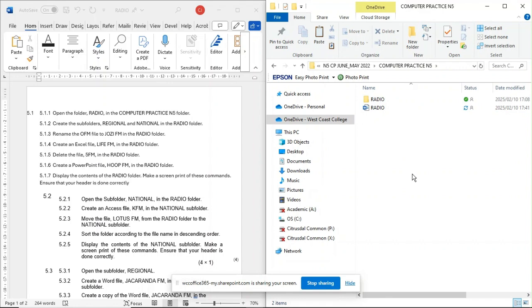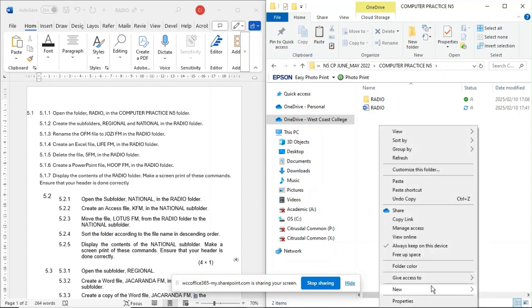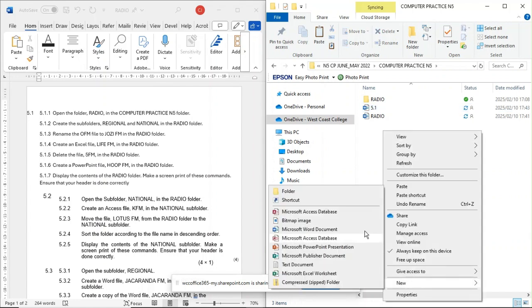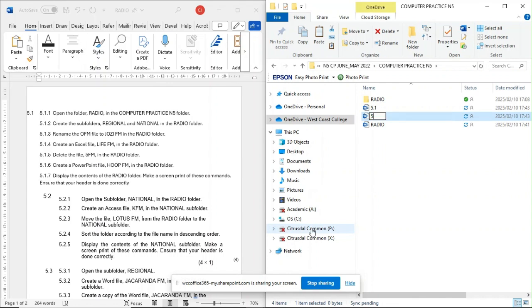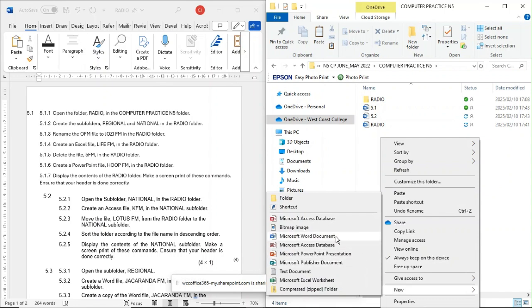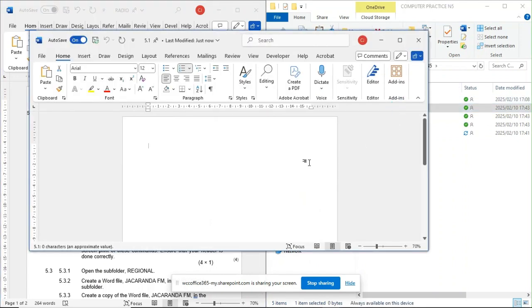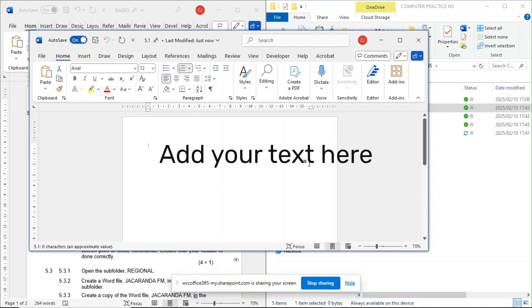So firstly, we're going to look at 5.1. I would like you to open a Word document. This is where you would place your print screen or your printouts. We have 3 questions that we need to complete today. And then you would open the first one. So yes, just minimize that.